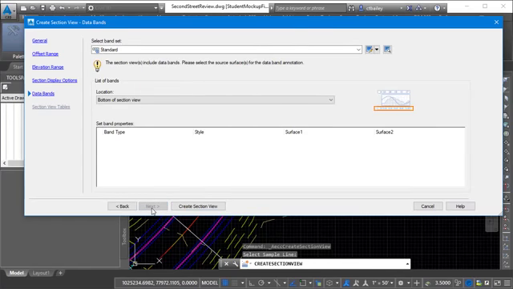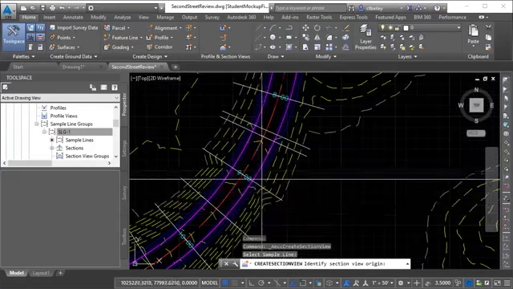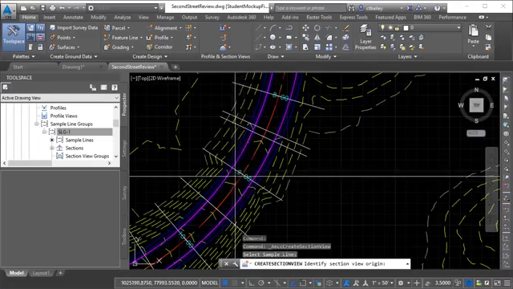And the data bands. I am going to hold off on this for now because this is the point of this whole movie, is to try to talk about data bands. I'm going to go ahead and just leave this alone here. And finally click the button that says Create Section View. And the command line tells me where to put it.